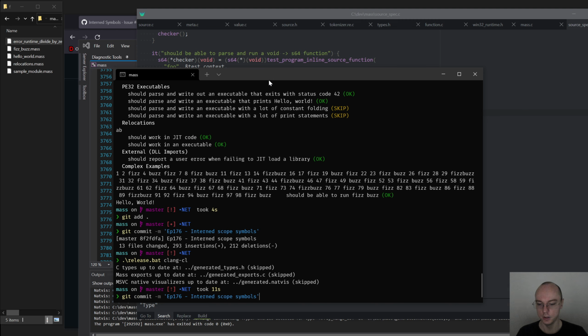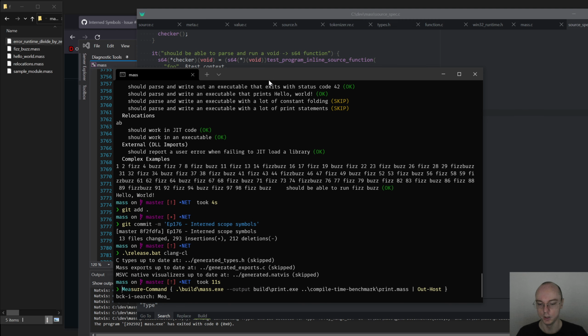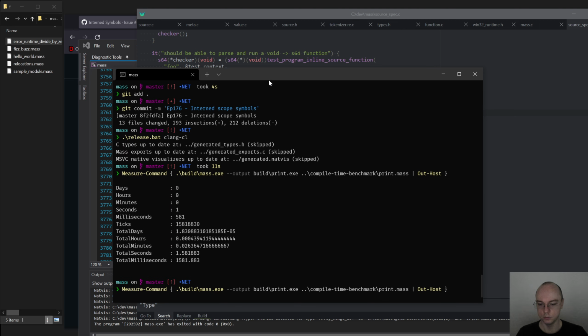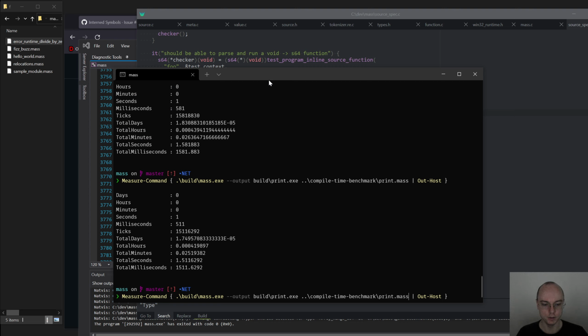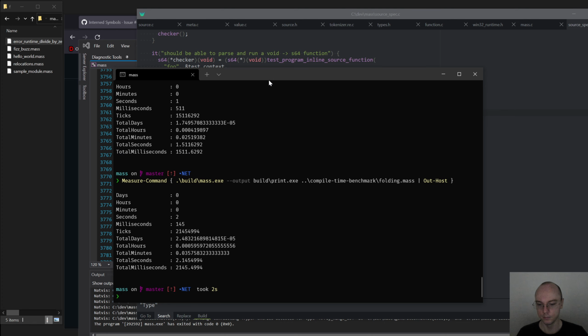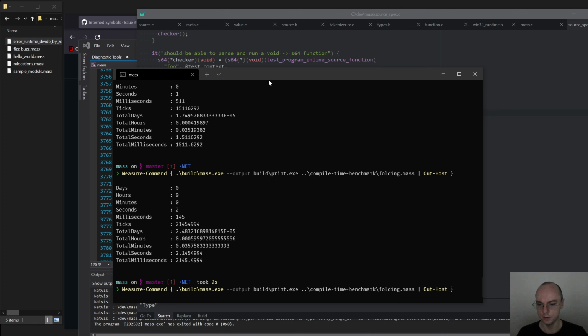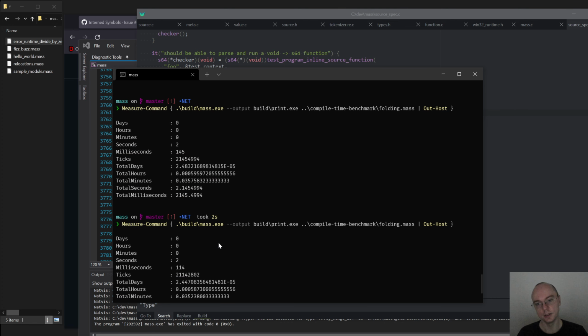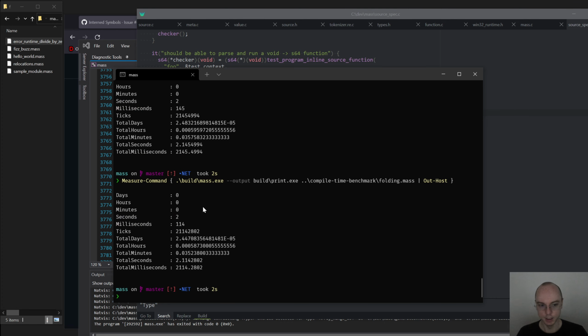Release build, okay, and now we can do measure. So we are about the same. That is great for print. Let's do folding. I think we are about the same here. Maybe just a fraction faster. I think it was 225 or something like this. You can go to the beginning of the video and check if you want. But yeah, so that is basically what I want to do.